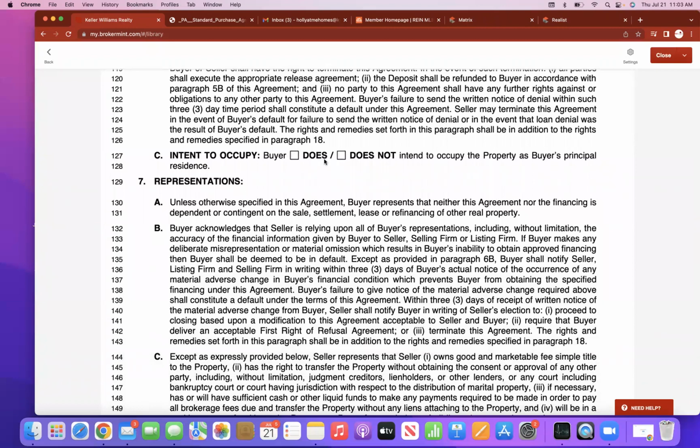Intent to occupy just basically states whether or not the buyer plans on living in the property. This is important to identify because some loans do not allow you to purchase an investment property. So if they plan on living there, you want to make sure you check that box. This is good for VA and FHA loans that have to live in the property that they're buying. If they're doing conventional or cash, it could be an investment property and they don't necessarily plan on living there. They plan on renting it out or flipping it, then they do not intend to live in the property.